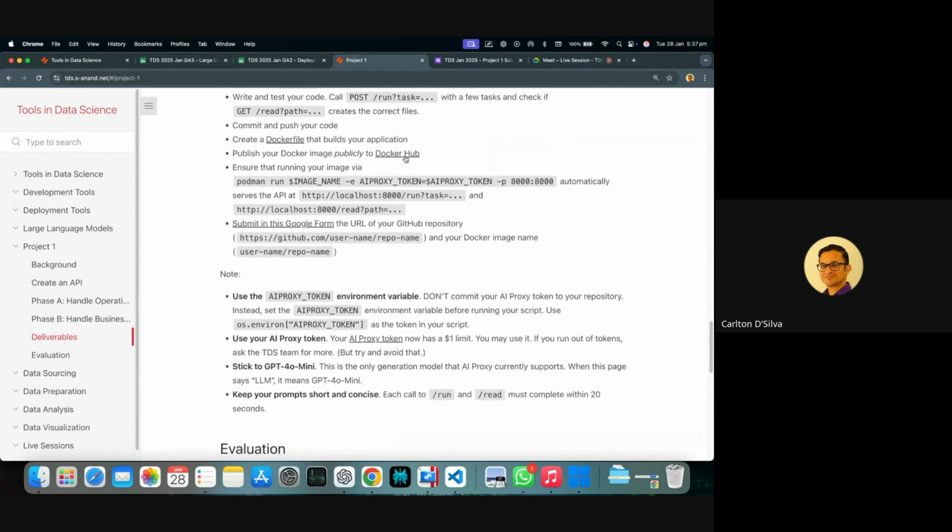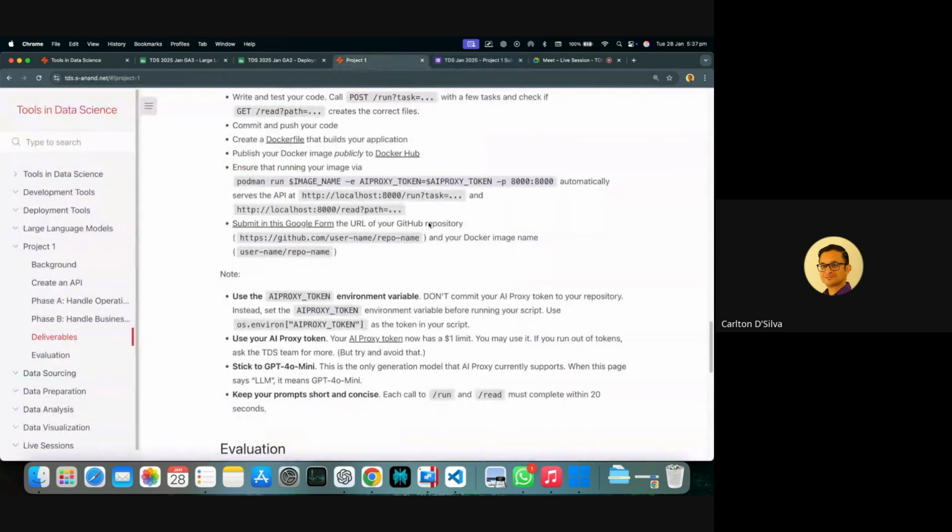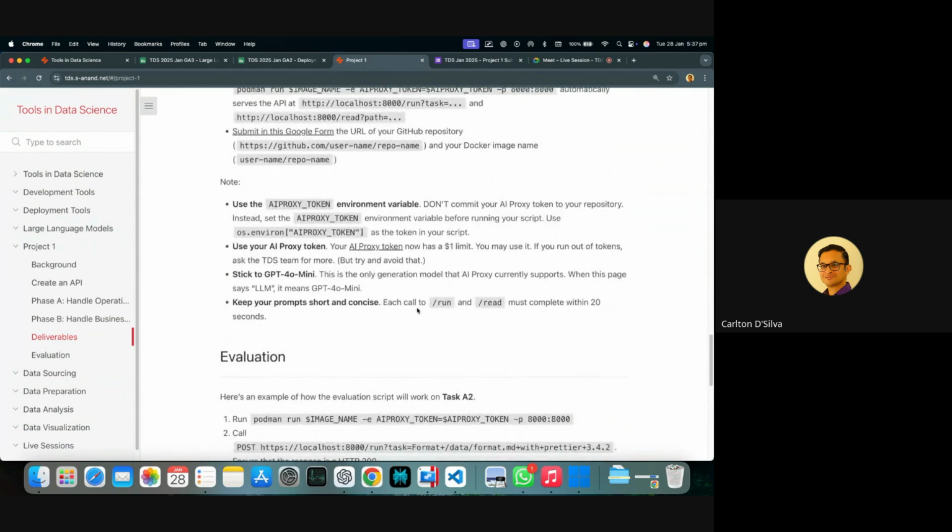What you need in the Google form, obviously, is the repo name and also the image name on Docker. It has to follow this format. So please do that.